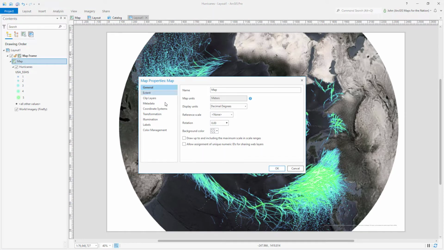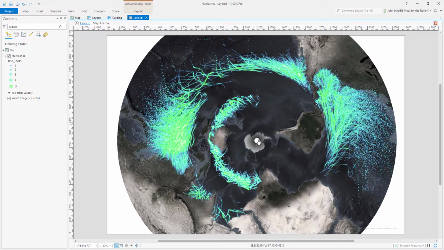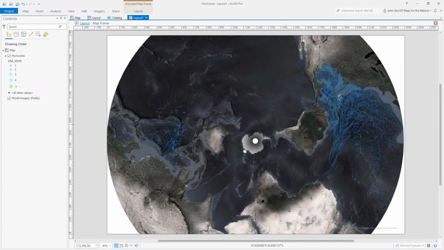And in the general tab, I'm going to choose -140 degrees. And now the composition is a much better fit. And I'll activate this again and just zoom in and fine tune it.